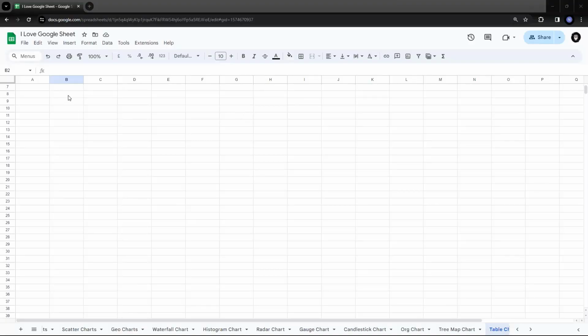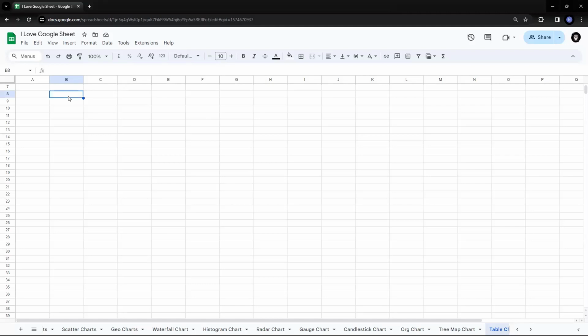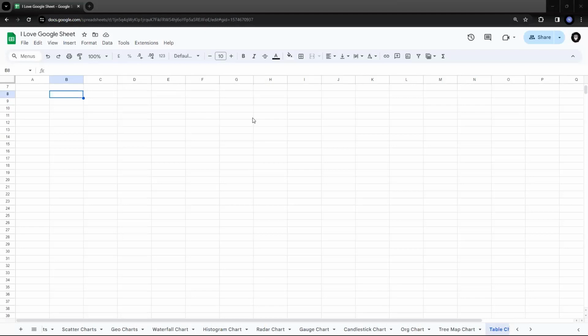Hey guys, today we are going to look at table charts in Google Sheets. Now, table charts would be mostly used to turn a spreadsheet table or data into a chart that can be sorted and paged. This is the maximum use of a table chart that you have in Google Sheets.